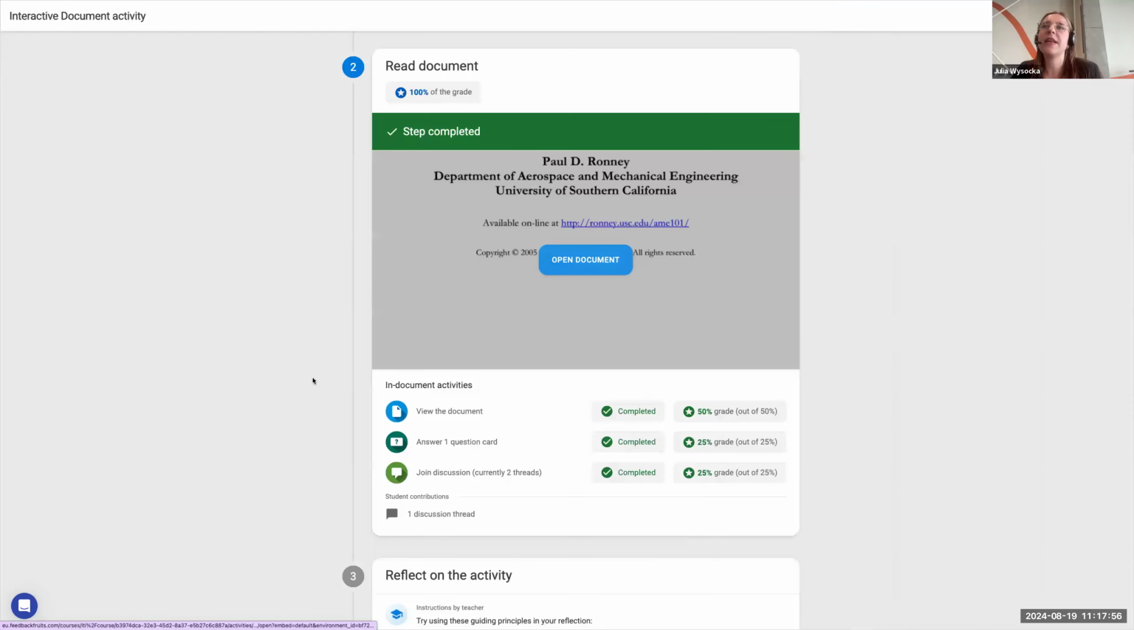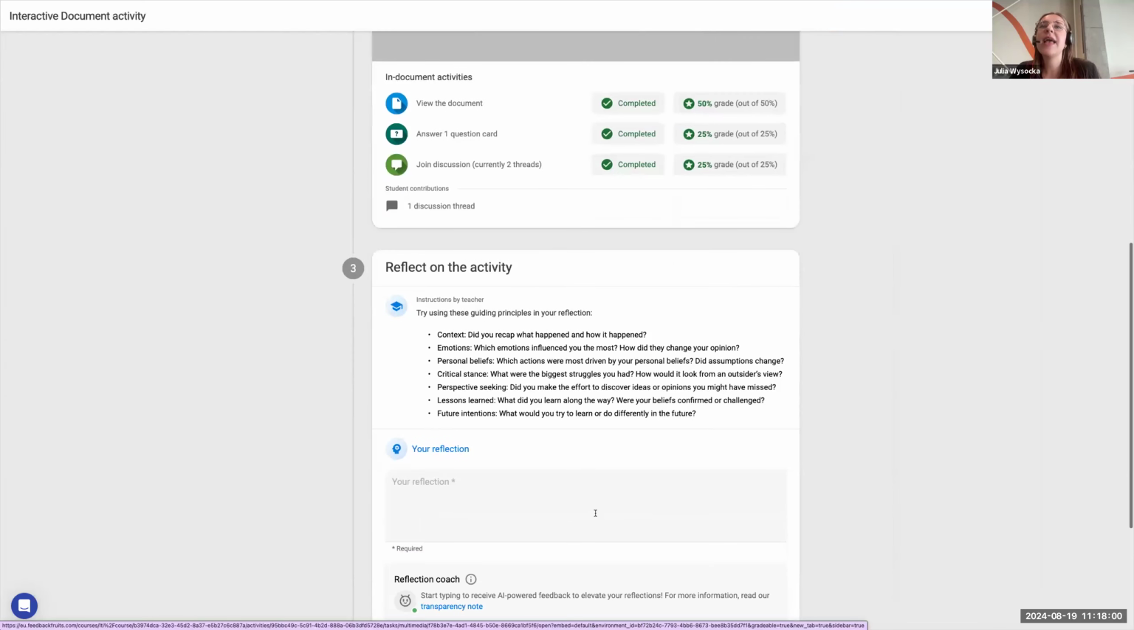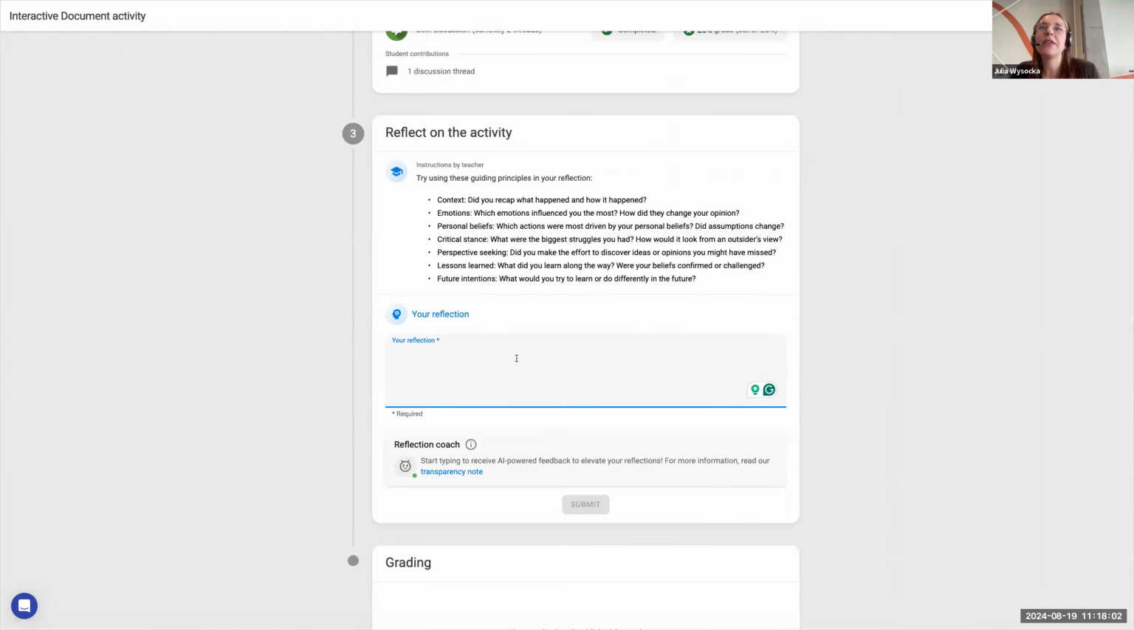And once we finish with the assignment, students will also get the summary of the activities, and they will be able to optionally reflect on this activity. As you can see, we also included a reflection coach that helps us provide good quality reflection.